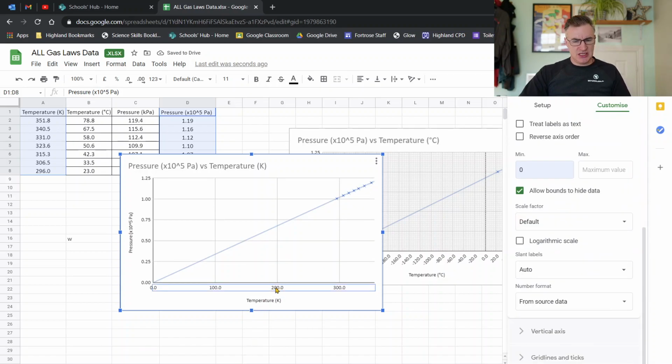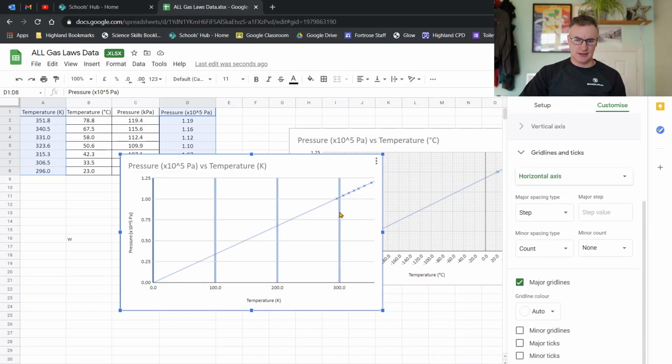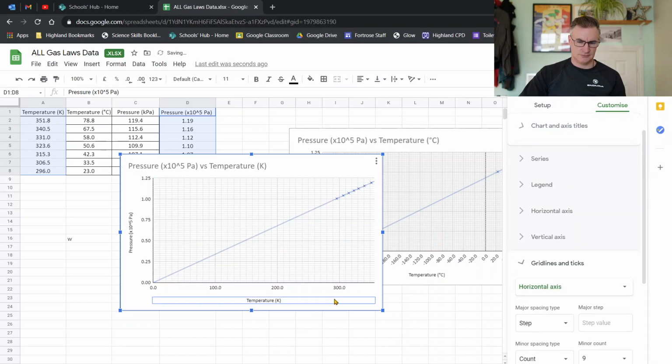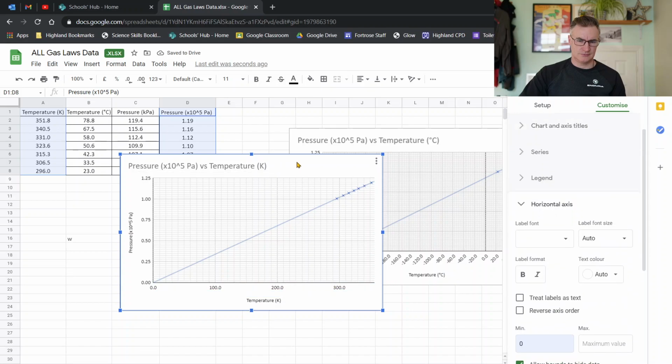You would do almost exactly the same as this for Charles' law. And so you can go and create these series of graphs on your own. There, perfectly happy with all of that.